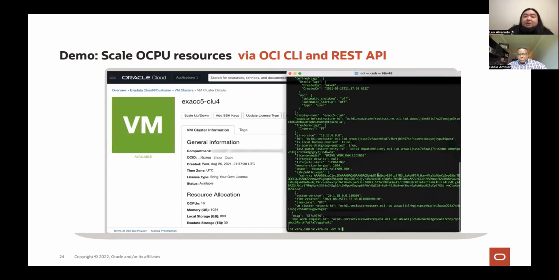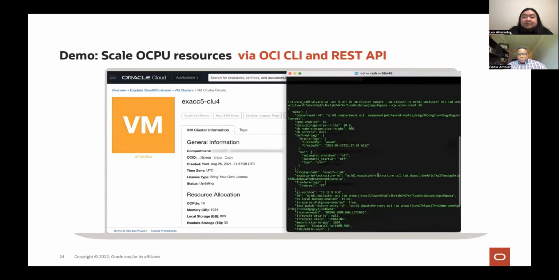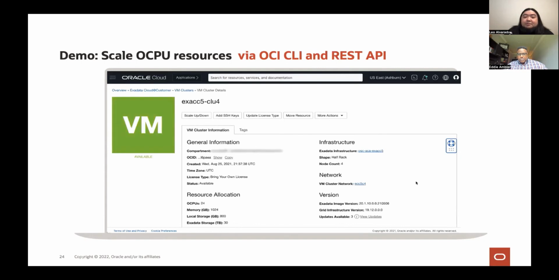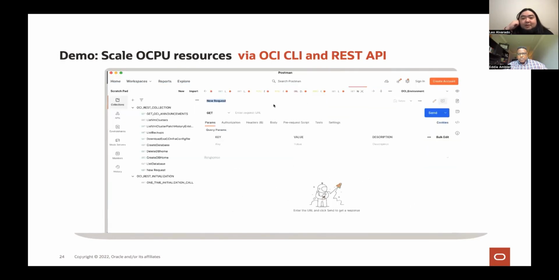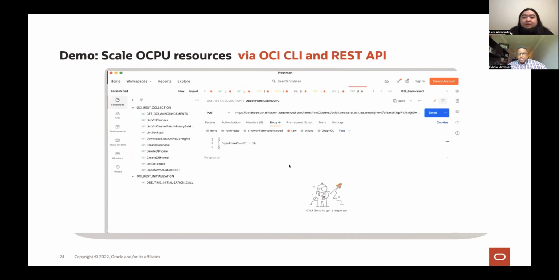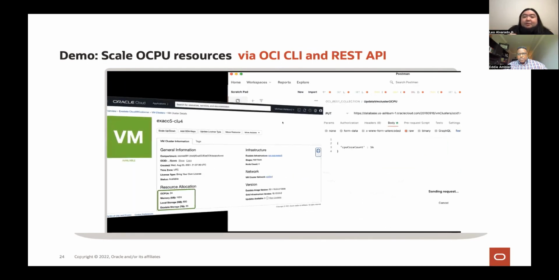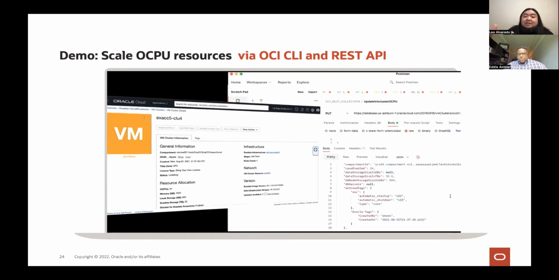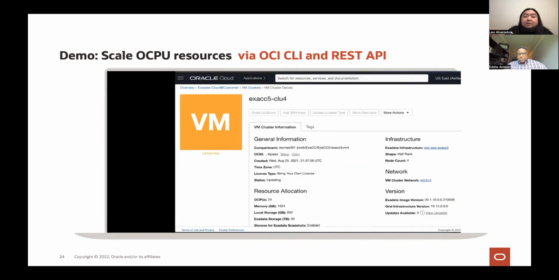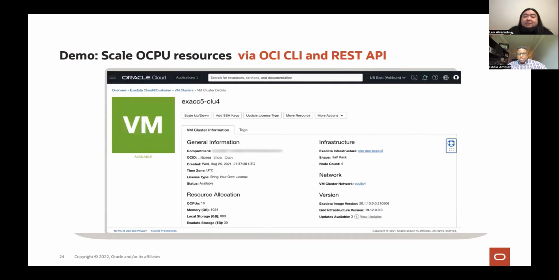So aside from the console, you can make use of OCI CLI for automation. And for the REST API, coming from 24 OCPU, here we have a Postman tool just for us to run the payload for the REST API. So we have those REST APIs available for the different lifecycle tasks of DB. So we're just scaling it to 16. So from 24, we're scaling it down to 16. So we're using the REST API.